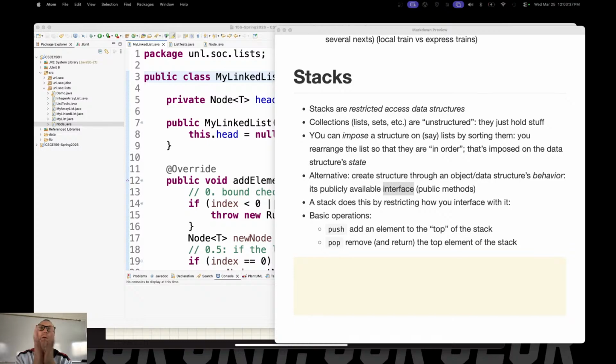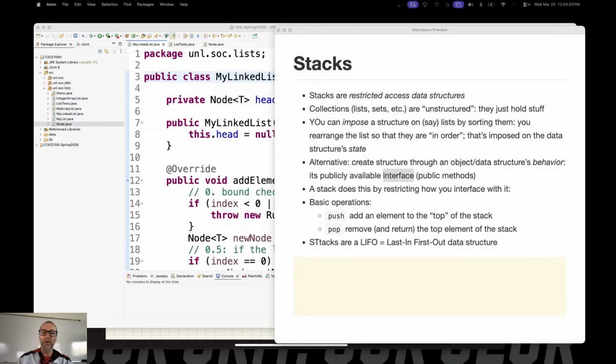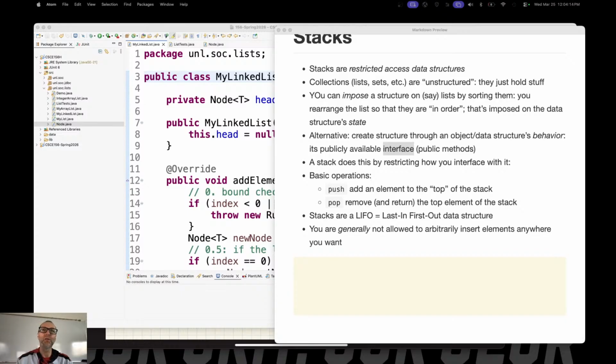Okay. If I restrict strict attention to just these two operations, that's how I've imposed order. There's no way that you can sort it, right? You're not imposing an order on the state. You're imposing an order on the behavior, how you interact with it. You can't just go down to the bottom of the stack and take out a dish. You can't go into the middle and take out a dish or anything like that. And for that reason, stacks are LIFO data structures. The last one in is the first one out, right? And again, this is ensured through the publicly available interface. You're generally not allowed to insert arbitrary objects wherever you want or remove arbitrary objects from wherever you want.